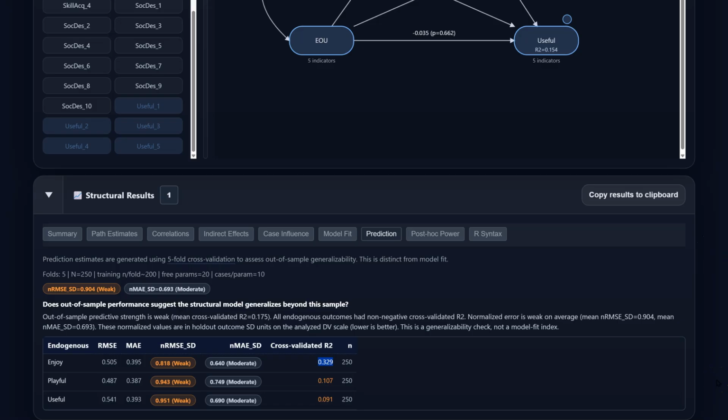This is not all the same as the Q-square that you might see in PLS. Can't do that with covariance-based methods. But this does provide you some way to analyze the predictiveness of your model and of the paths in that model. Hope this helps.